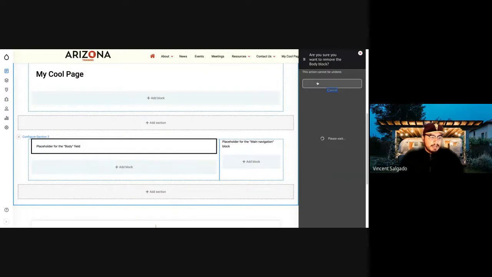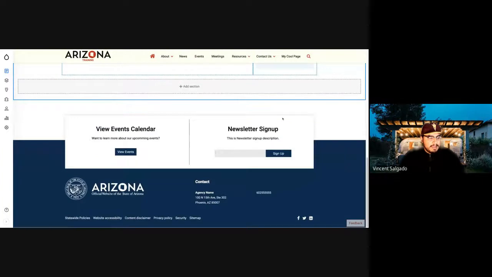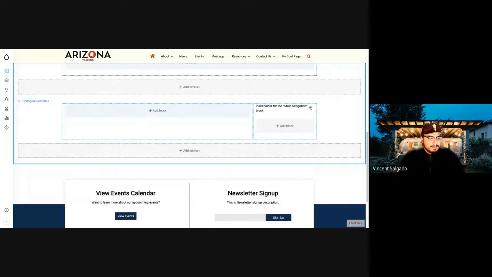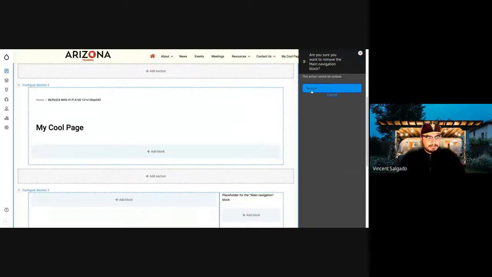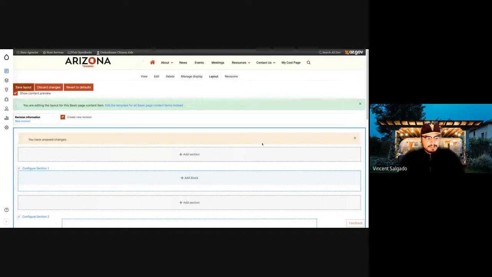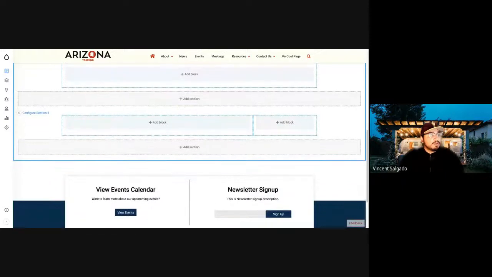So I'm going to just remove the body and the main menu navigation. Now, as you can see here, I'm doing it by individual blocks. I can just remove and add things in pretty easily. But in case you just wanted to remove an entire section, you could do that as well. So for this one in particular, I'm just going to remove this configure section 3 section.